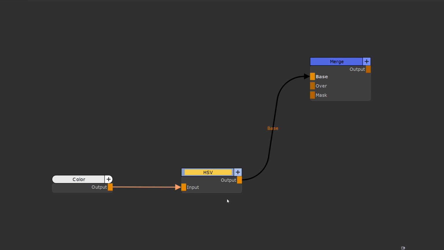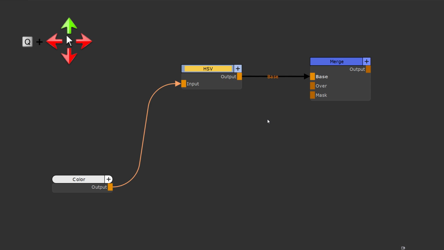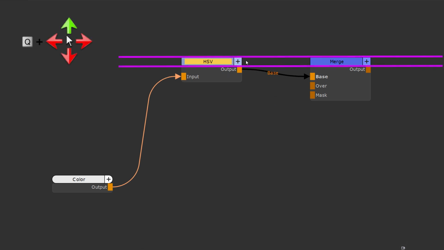This is because the align top and align bottom functions are aware of port connections and can create perfectly straight connection lines. If I run align top yet again, now the node has aligned to the connected port on this merge node, creating again a perfect straight line. And if I launch it one last time, now the node aligns with the top of the merge node.